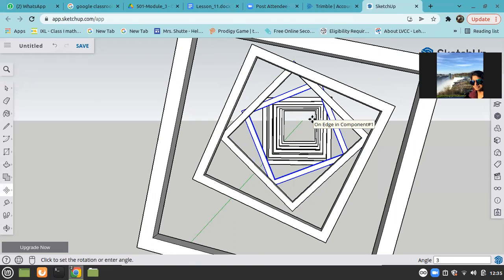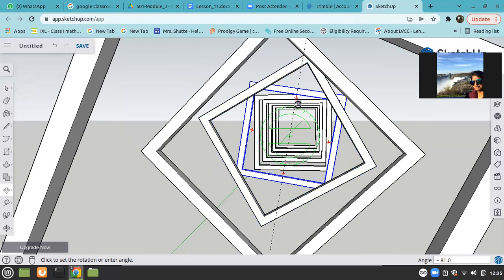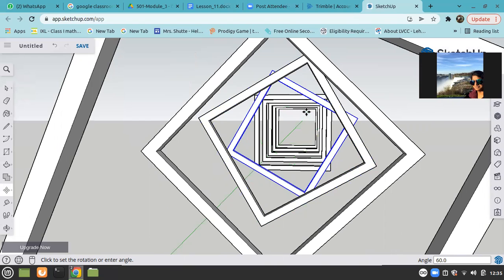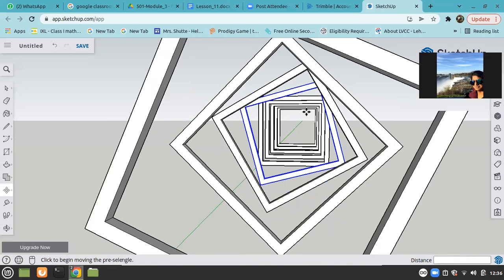Let's try 30. And again, go a little bit front. And it's going to be 15. So type 15. You can see that it's okay. We are getting so good. So the next one will be 0. Let's come back and see.